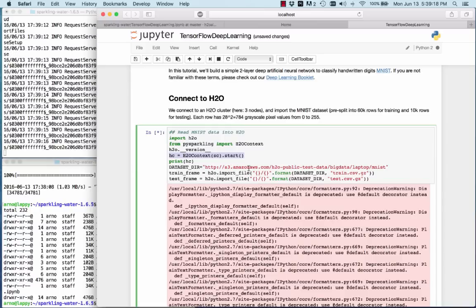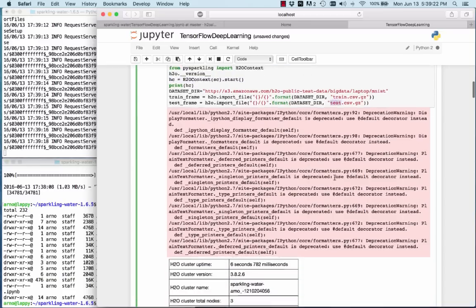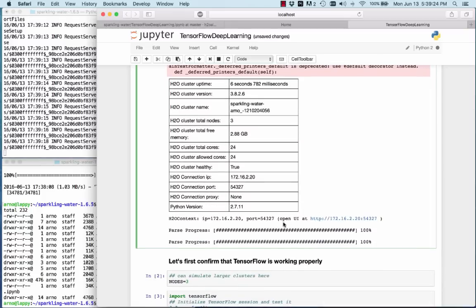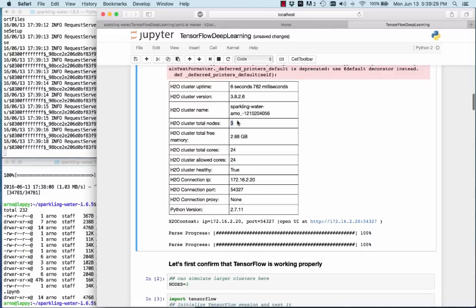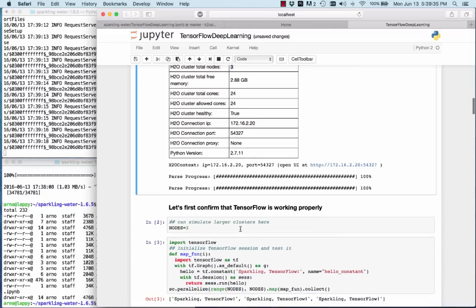And what it's also doing here is downloading the MNIST dataset, both the training and the test files, from S3. It just shows us the status of the cluster. So it's 3 nodes. Of course, they're all virtual nodes on my laptop. And it shows you that it parsed these 2 files.